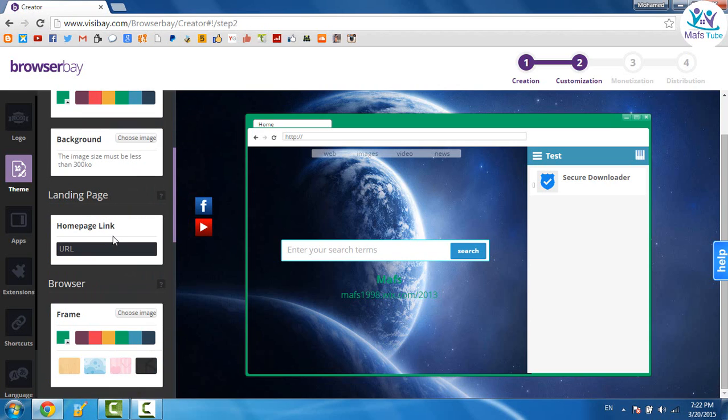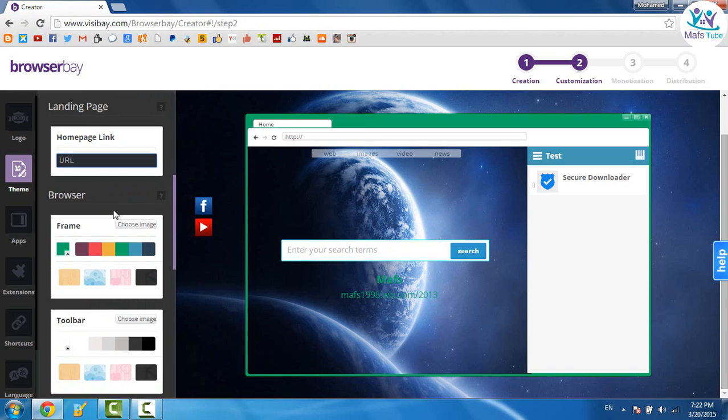Landing page, guys, if you want to see this beautiful default home page, don't put a home page link, because if you put Google, for example, you're not gonna open this default home page. You're gonna open Google, so don't put here a home page link. And also, you can change your browser frame color just like the purple, yellow, green, blue, and gray.